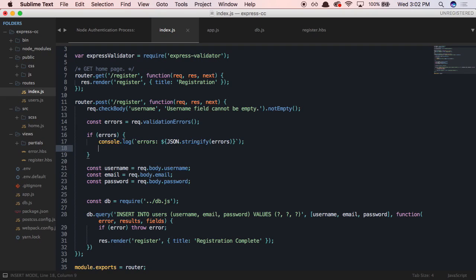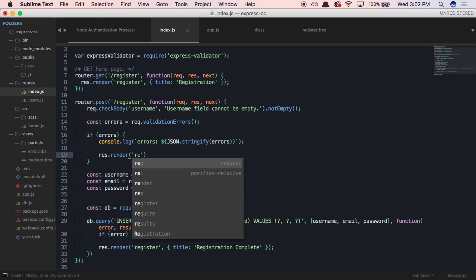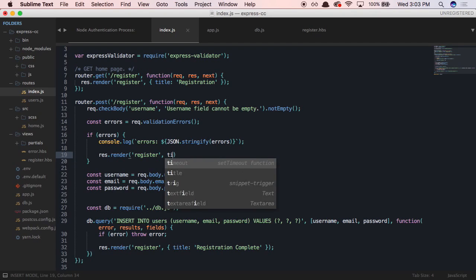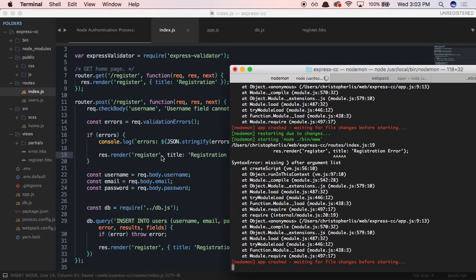So we are going to say if an error is occurring, then we are going to render a new view. And we can just say we're going to render the same view we're going to go to anyways. But this time we'll return a title of registration error. So let's go ahead and see this in action now that we actually set this up.